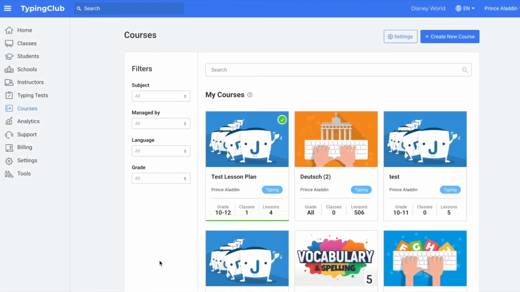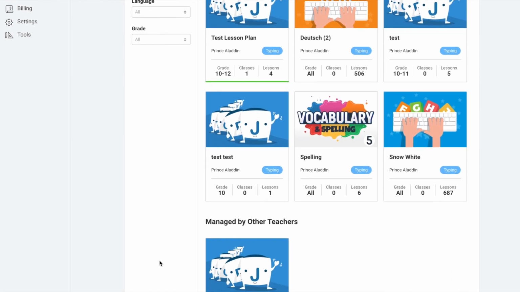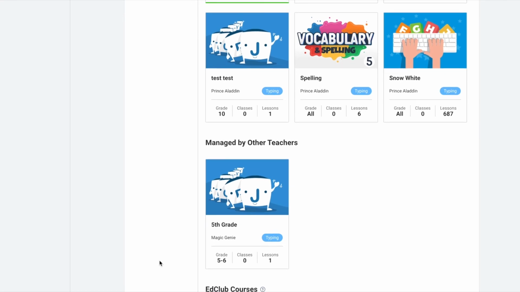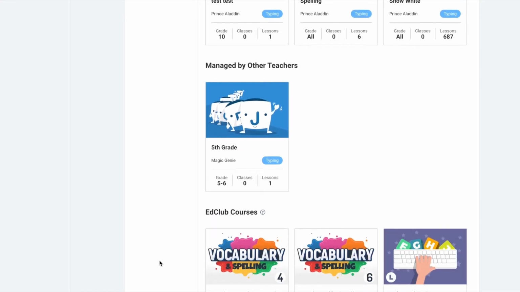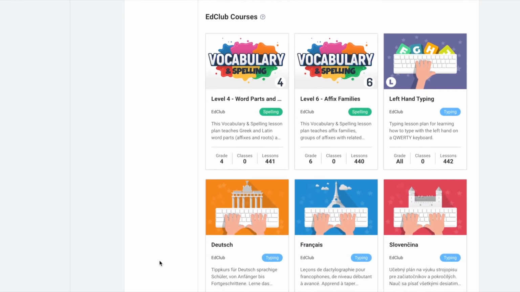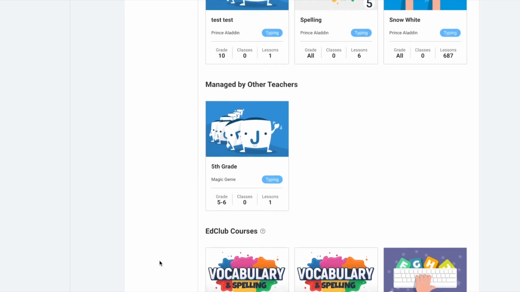Now we will take a look at courses. Courses are divided into a few different sections. First are My Courses. These are any custom courses that I have created. Next is Managed by Other Teachers. These are custom courses that other teachers in the account have created. And then lastly are Ed Club courses, and these are the courses that we have created here at Ed Club.